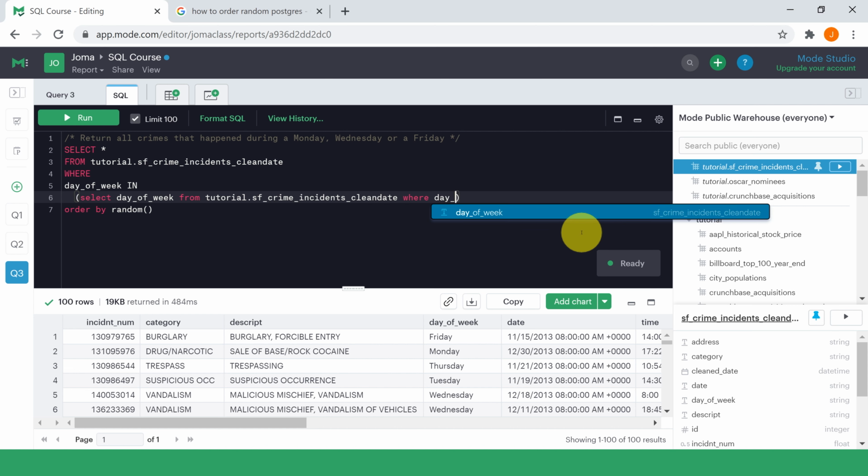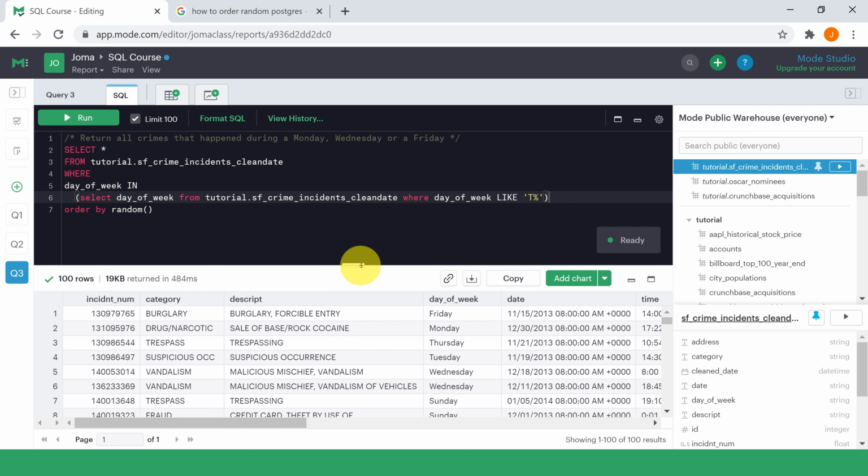where day of week, let's use LIKE. So I want it to start with a T, so aka Tuesday or Thursday. Usually you don't write queries like that because it's kind of confusing, but I just want to show you. So what do you think this is going to output? What kind of rows would you get?